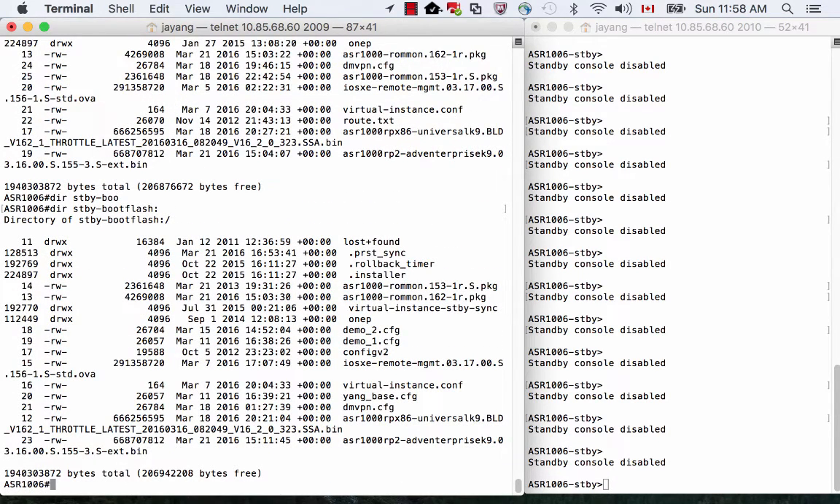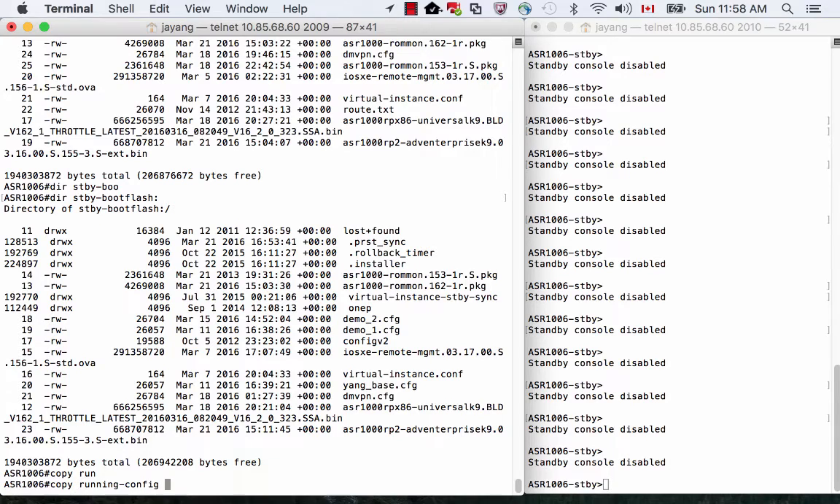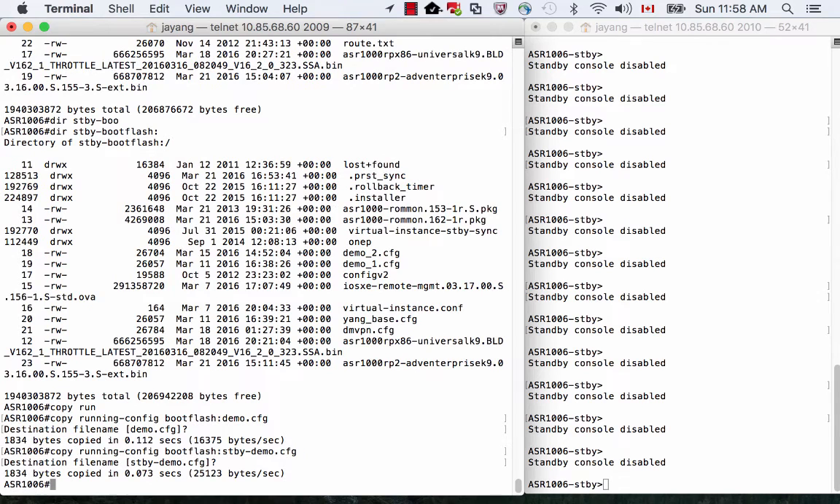So first, we're going to make a backup of the running configuration. I'm going to copy the running configuration to bootflash. The first step is to upgrade ROMMON to 16.2 1R, followed by a chassis reload.